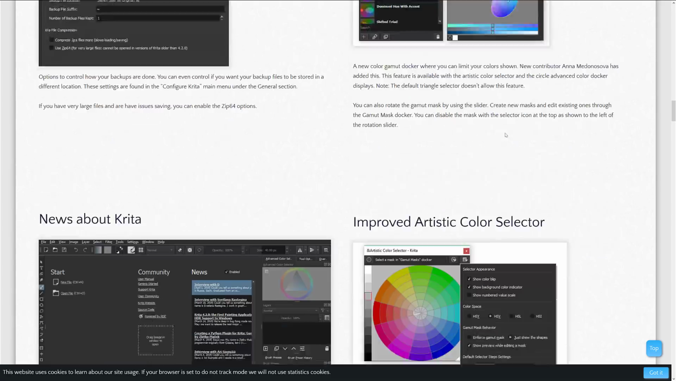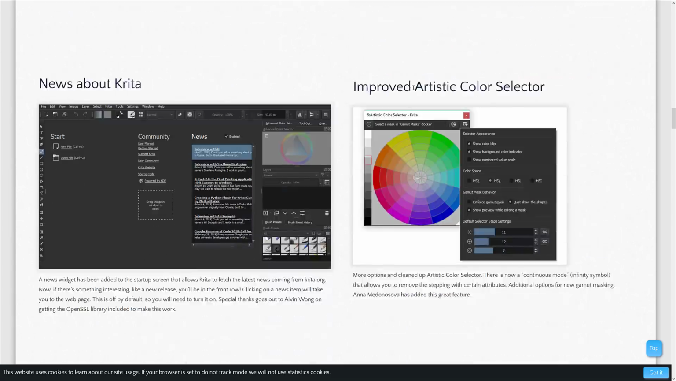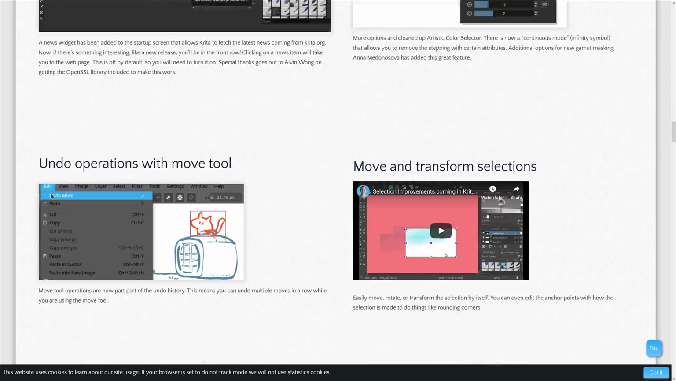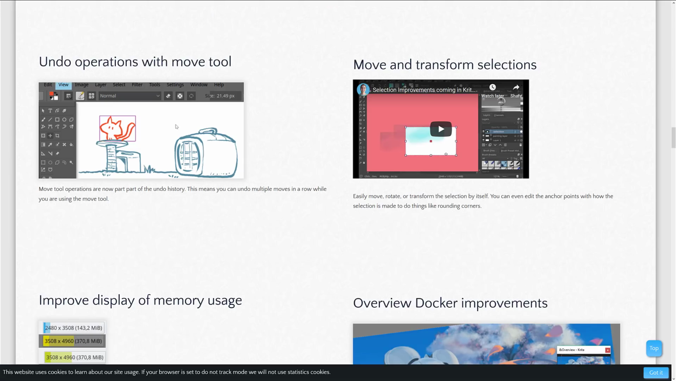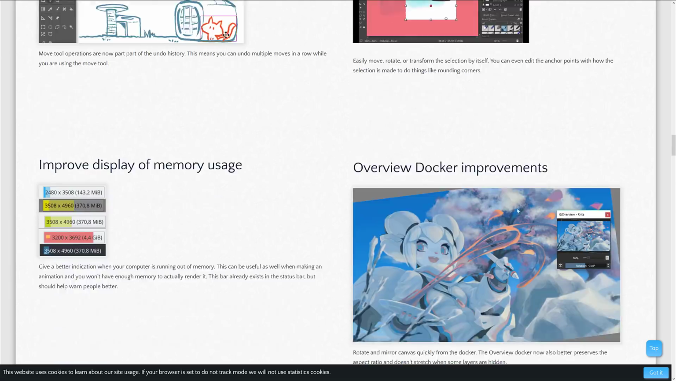Color gamut masking, news about Krita, an improved artistic color selector, including down to just quadrants available. Undo operations with the move tool, which is actually kind of nice. So now you've got multiple undos when you move things around, so you can fix your mistakes quite easily. Easily move, rotate, or transform the selection by itself. You can even edit the anchor points of how the selection is made to do things like rounding corners.